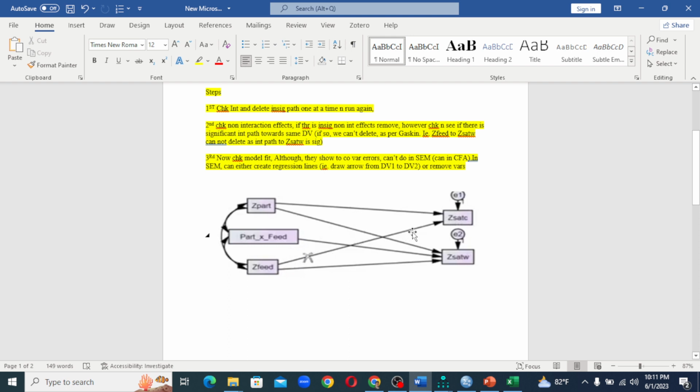is insignificant, as there are no significant interaction path towards this dependent variable. So with that, you can think and delete or remove any non-significant non-interaction paths as well.